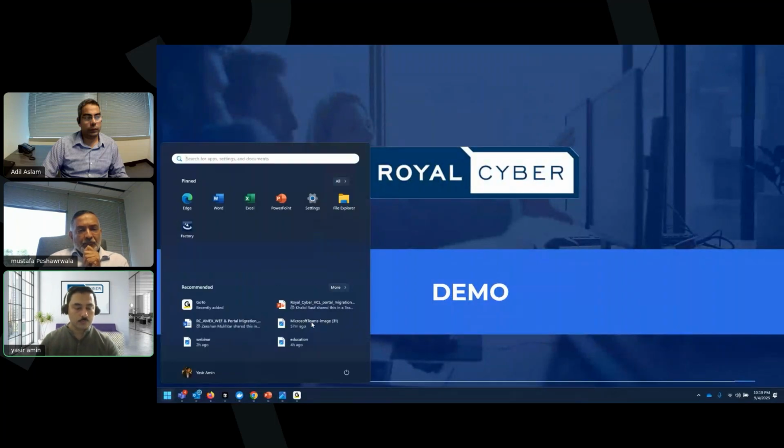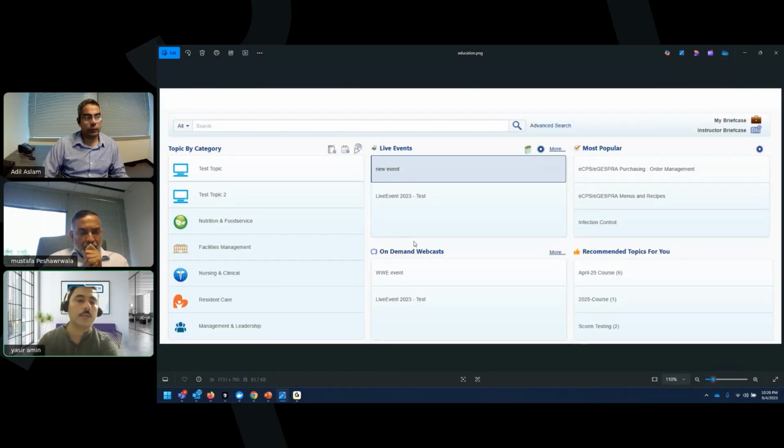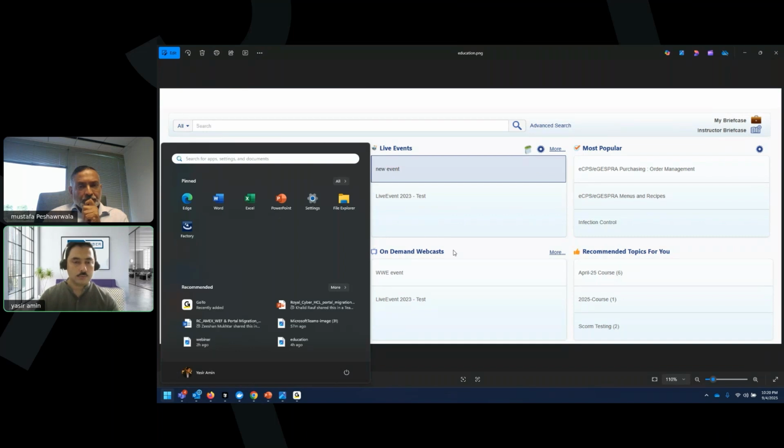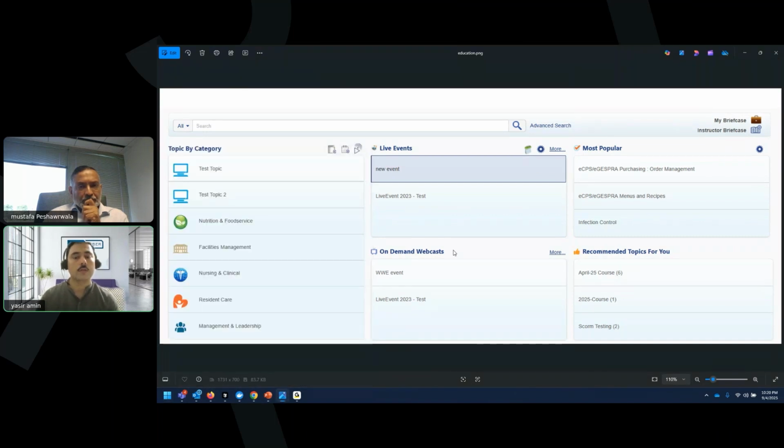So for the demo, I will use a real example. This is the existing education module, which is used by our client. Here we have the categories, which contain the courses, live events, and on-demand webcasts. This was developed using HCL Portal and Web Experience Factory. So let me show you the existing architecture.